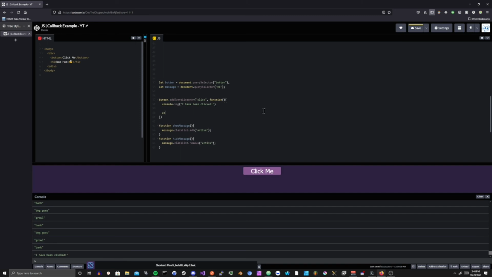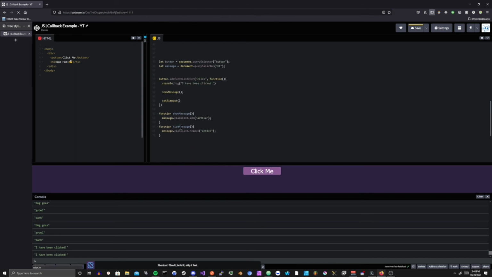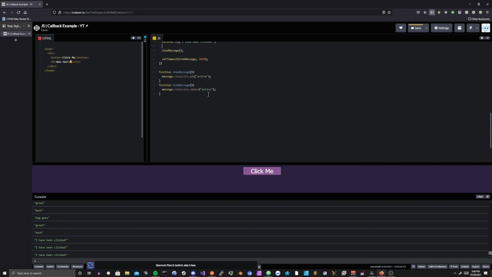But we can have it do other things too. So I have a method down here called throw message. And if I were to click the button, my message should show up. Woohoo! Okay. But now let's do another thing. Set timeout, hide message. And we're going to hide this message after 2 seconds of being clicked. Woohoo! And the message should hide pretty soon. This is an example of methods in JavaScript that use callbacks.